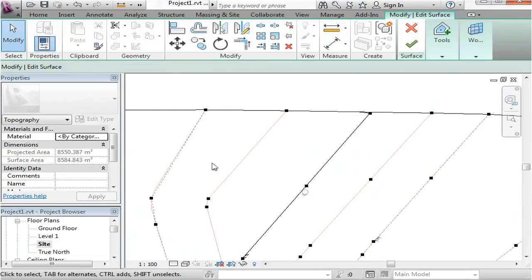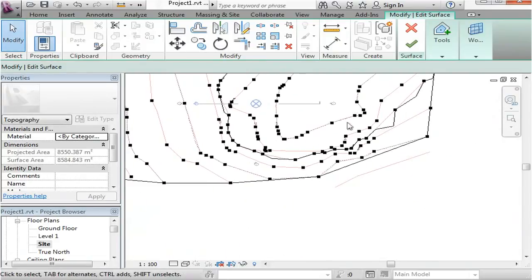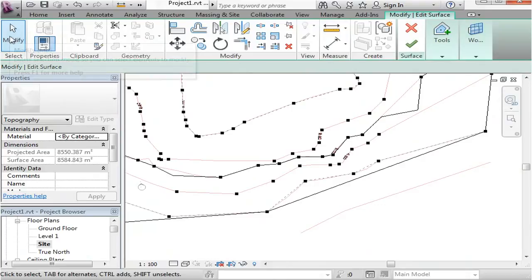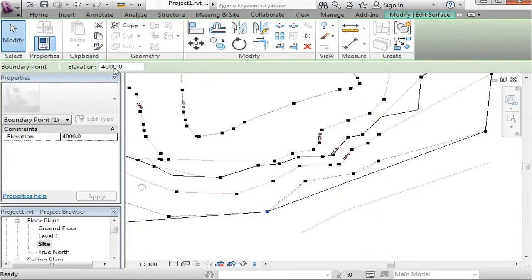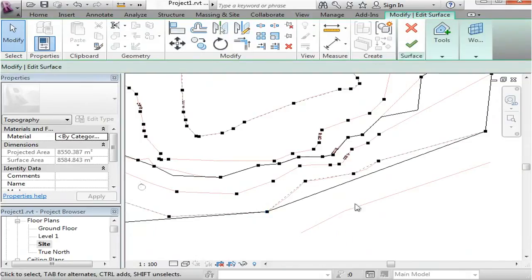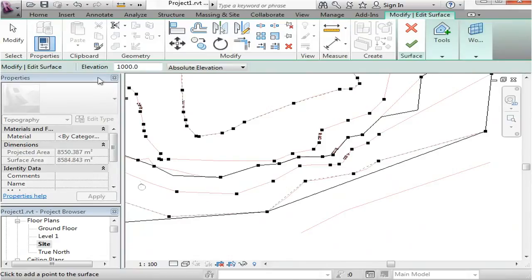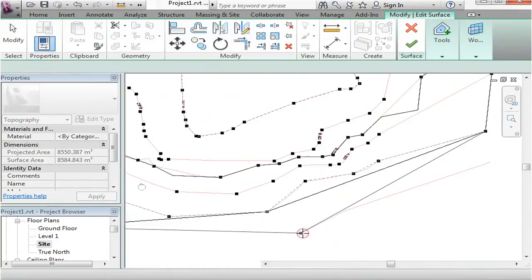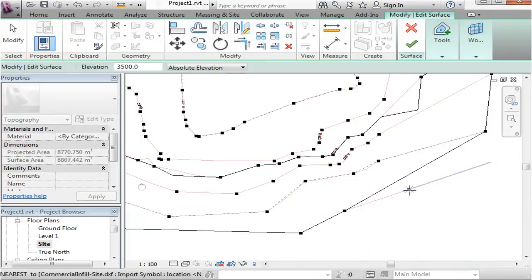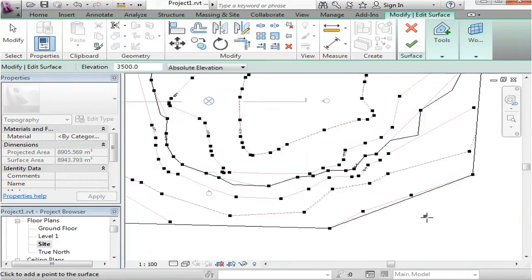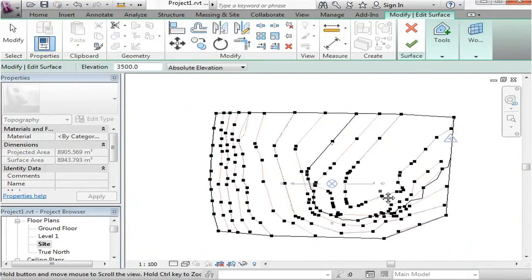Now if you want to know how high a particular point is, you can always press the modify button and then click on one of the points and it will tell you the elevation is 4 meters. So this must be 3.5. So I can just quickly finish this off by 3.5 and specify those points like so. So here's my surface.